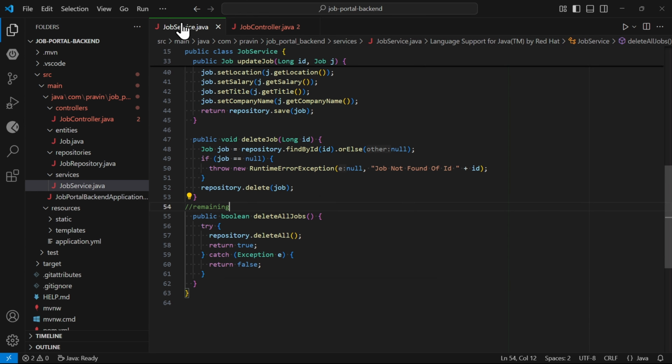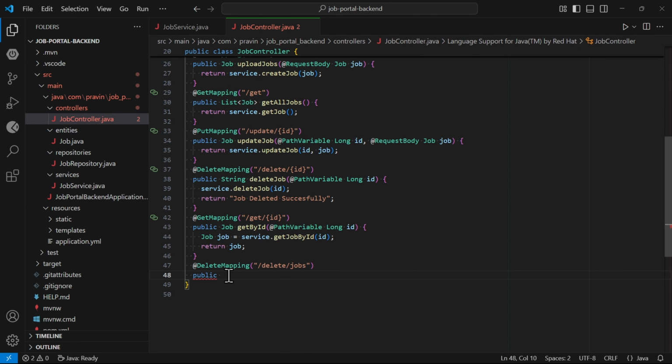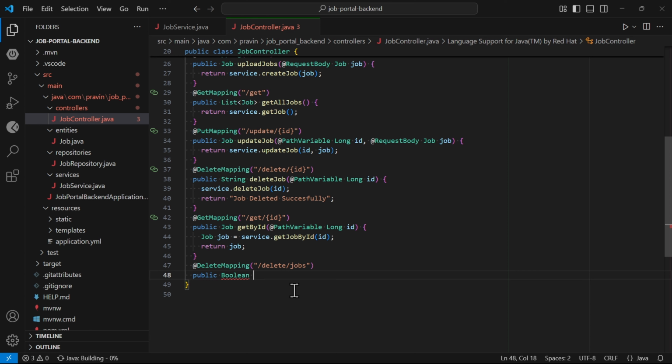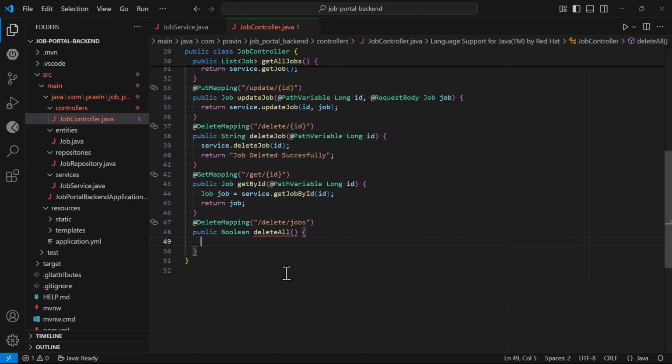Public, and what is the return type here? Boolean. Here also we are going to return a Boolean, because if it is deleted, we return true, otherwise false. It is very simple. The method's name is delete all, and here we don't need to pass any parameters. It will work just like that.